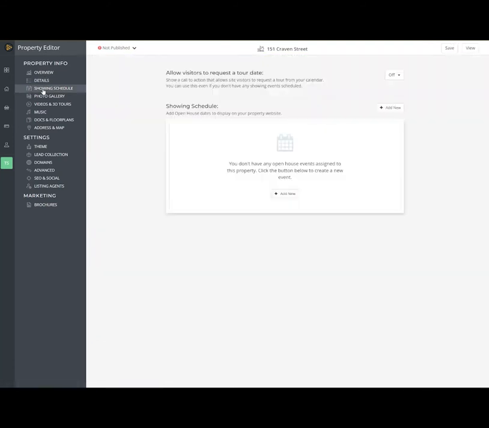If you go to showing schedule, you can allow visitors to request a tour date, and you can integrate a calendar, Calendly, or Acuity calendar. You can also add open house dates that will show up on the property website.